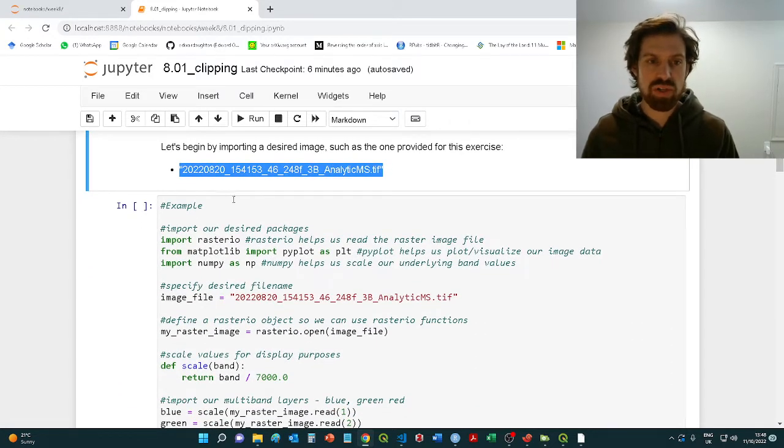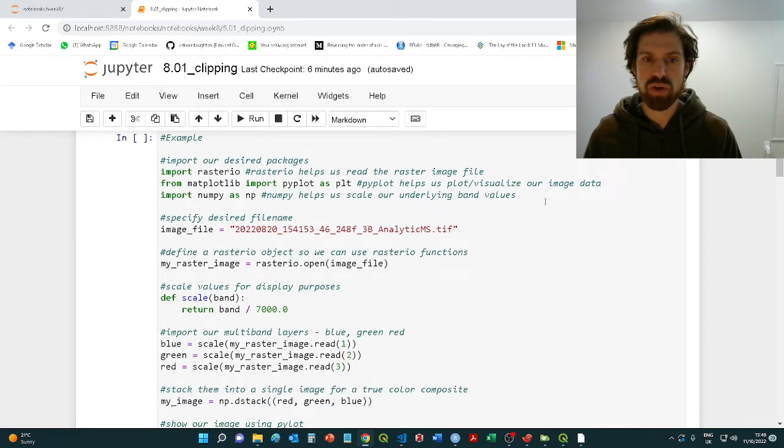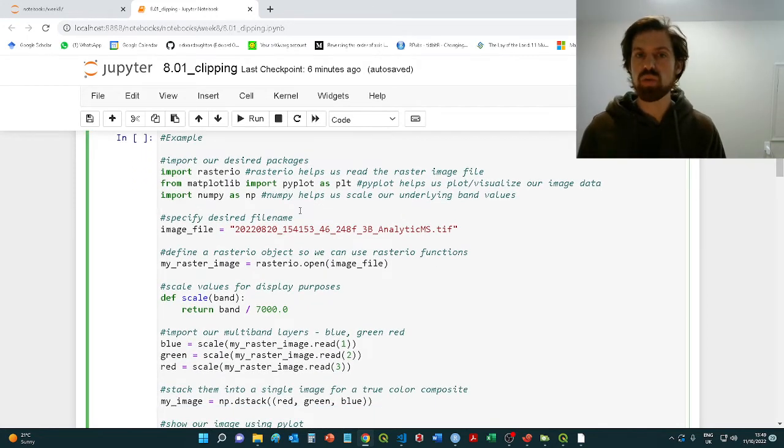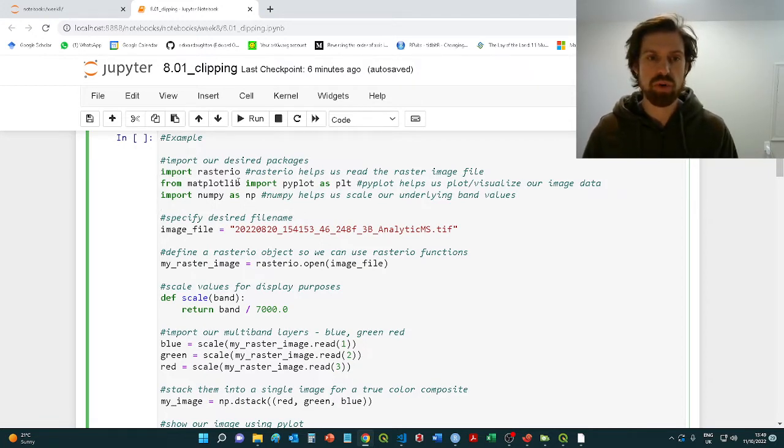So what I've been doing here is I've got a little bit of script for you to first open up that particular image within this existing notebook. Nothing here should be new to you. We've covered this before in how you visualize an image from within Jupyter Notebook. So we're importing rasterio in order to load that raster image. We're loading in the matplotlib function as plt here, and that enables us to look at our underlying image, and then we use this numpy function, numpy as np, to scale the underlying values.